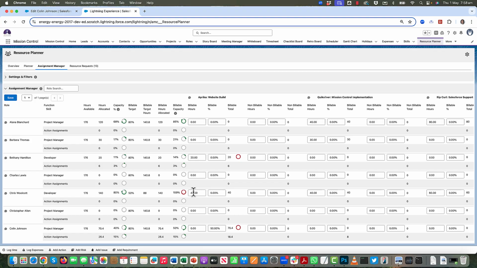Okay, so if I scroll down, you'll see I can look at anyone. I've got progress bars indicating whether I'm under or over capacity. I can allocate people to projects as well. So if I need a developer on the Quicksilver project, now I can see Chris is already assigned for 40 hours, but I need another 40 hours to be allocated. Now I can see Bethany as a developer, so she's definitely got the capacity. So it's just a case of going in and saying I'm going to give her 40 billable hours.